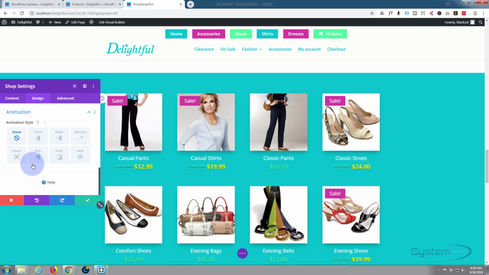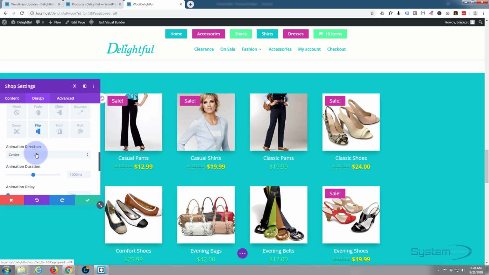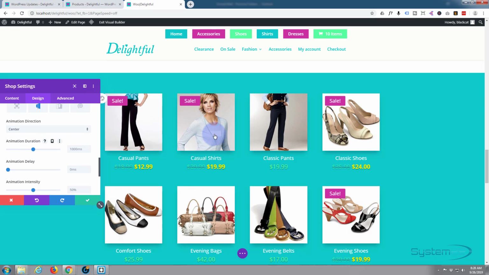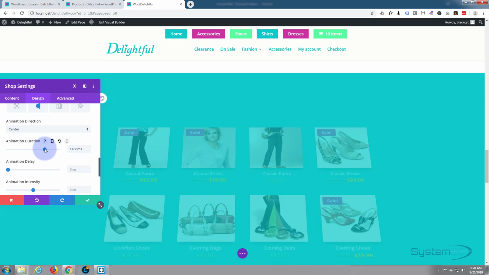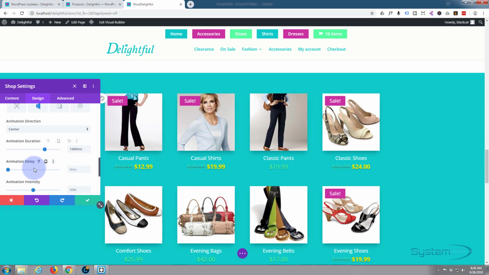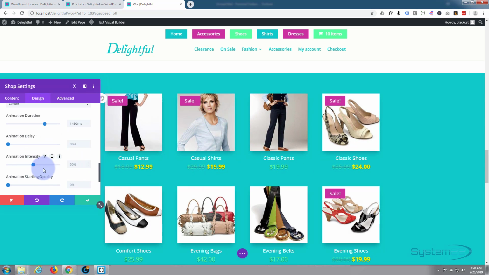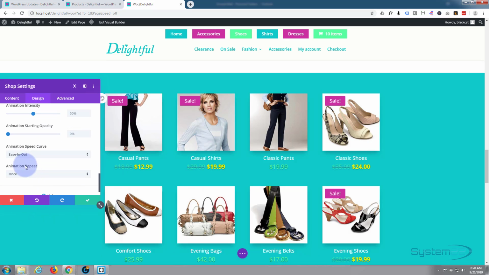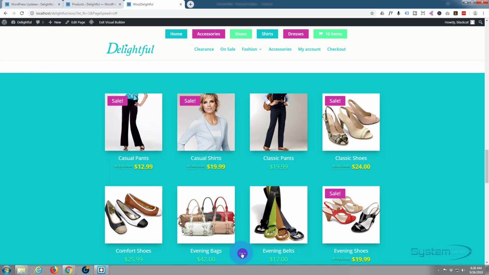Okay, I'm just going to add a little bit of animation and we're done. I think I used, would have been flip before. Center's fine. Animation duration, how long it takes to do its animation. I'm going to slow that down a bit. There we go, something like that. Intensity is fine. I don't want it to be doing more than it's doing at the moment. Ease in, ease out, and I don't want it to repeat, or else it's going to be flipping in and flipping in. Just want it to do it one time. So let's save our changes and see what we've got.